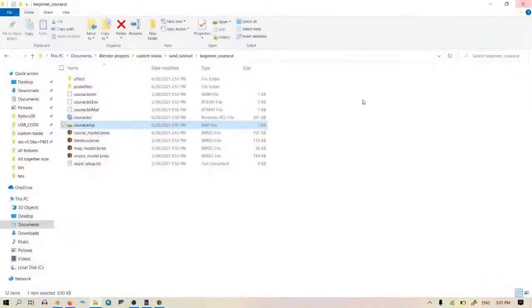And now we have, this is good. So we have our course model. We have our itembox.brres. We need that in order for the game to work. We have our map model, which is needed, our VR corn, but we don't have the fire effects.